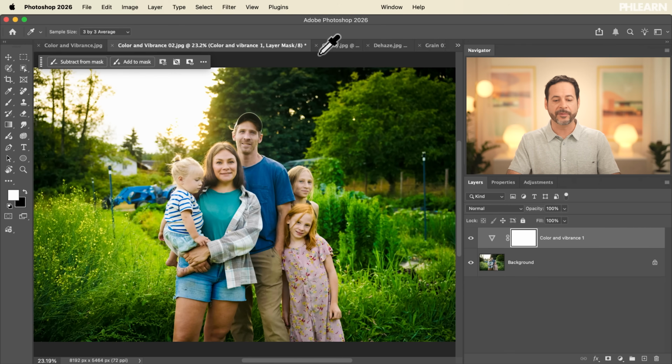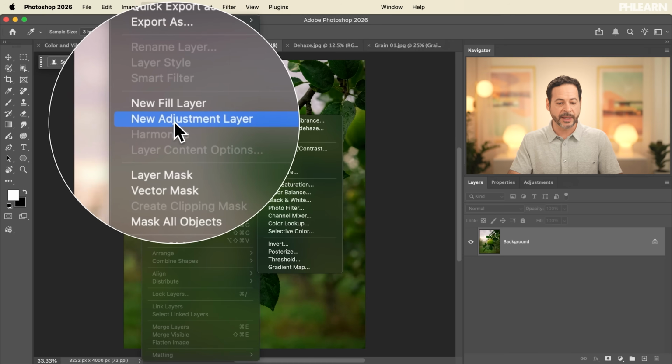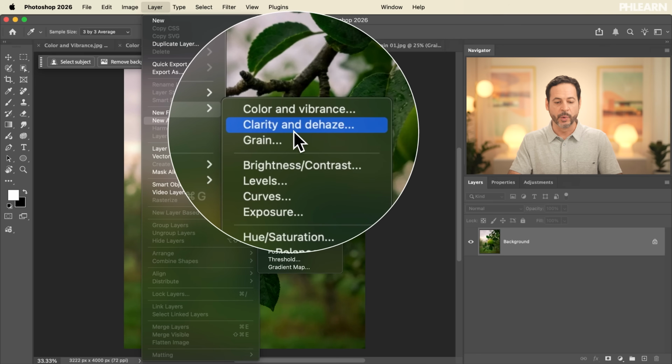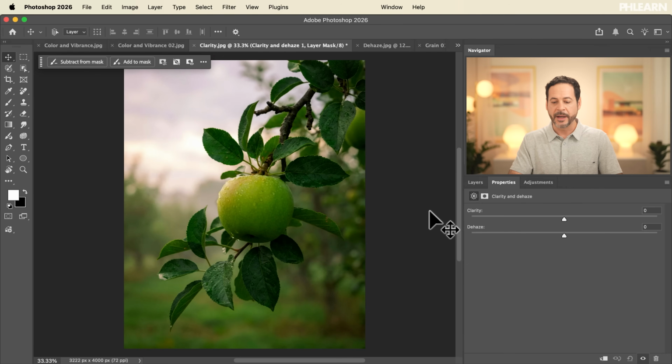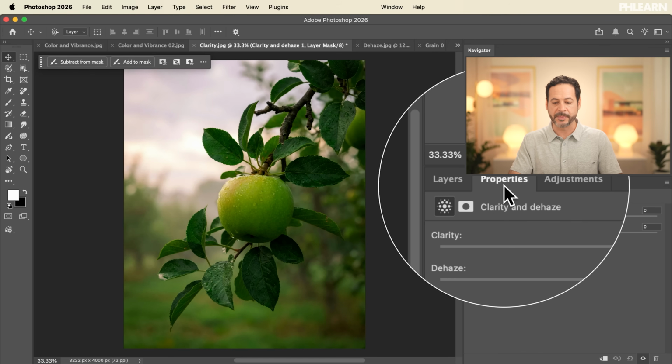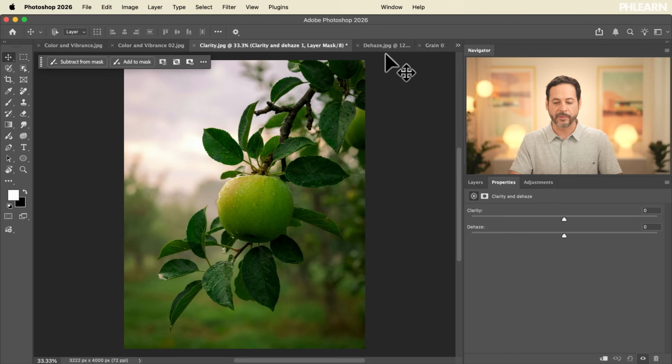So here we are back in Photoshop. Let's go to our clarity example. Now with our clarity example, we're gonna go to layer, down to new adjustment layer, and we're gonna choose the second of our new adjustment layers, clarity and dehaze. There we go. And let's click on OK. Now that's gonna automatically move you into your properties panel. And for this, we're gonna focus here on clarity. And for the next image, we'll focus on dehaze.